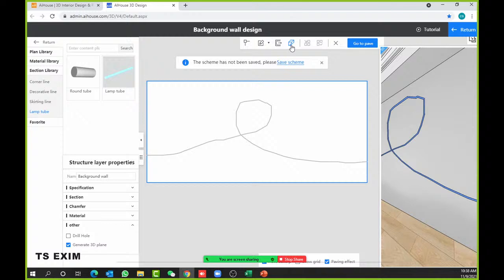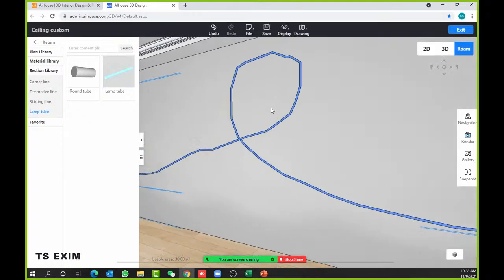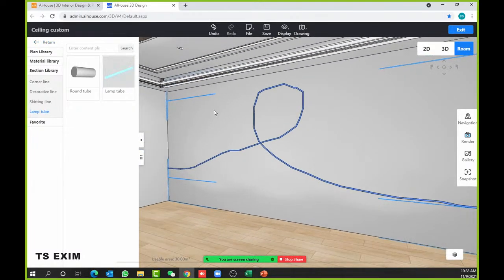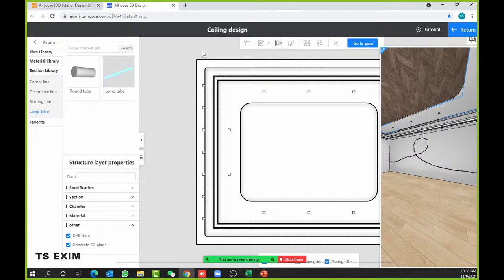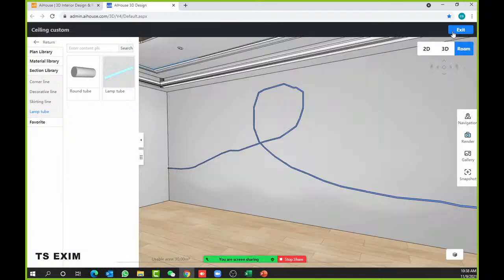Why no background wall? Okay, there are two situations that you may not see the background wall. One is generated already, still remain in ceiling design. You need to exit first. If you are in ceiling design, guys, you need to exit first or return.